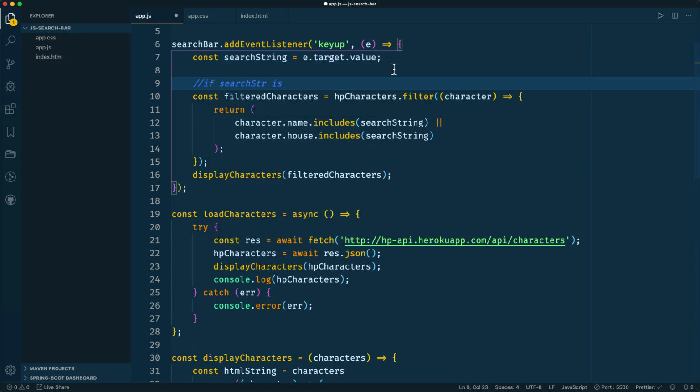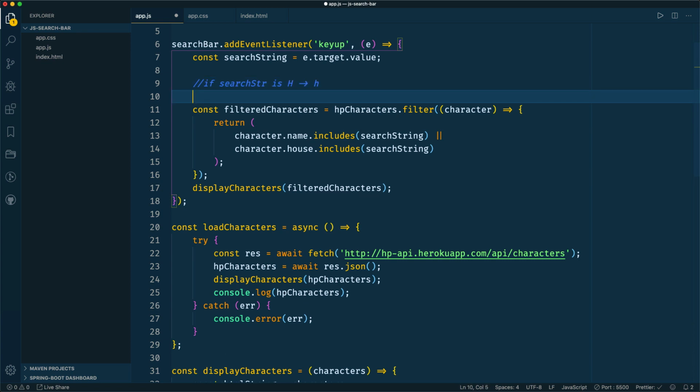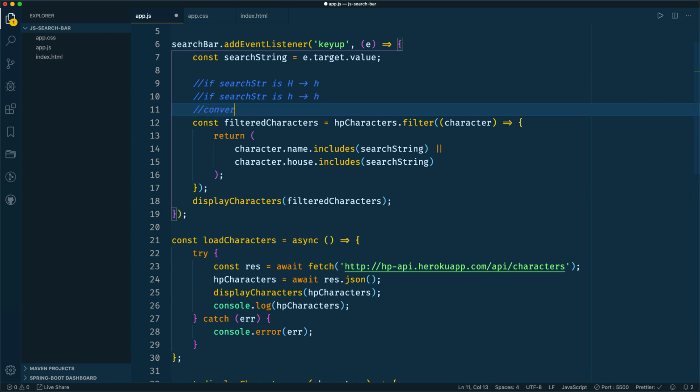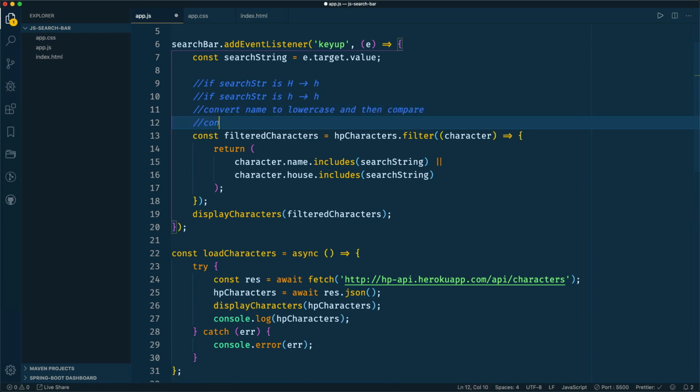if the search string is capital H, then it should become a lowercase h. If the search string is lowercase h, it should be lowercase h in the end. So we want to take the search string and convert it to lowercase. Then we want to convert the name to lowercase and then compare. And then convert the house to lowercase and then compare also.